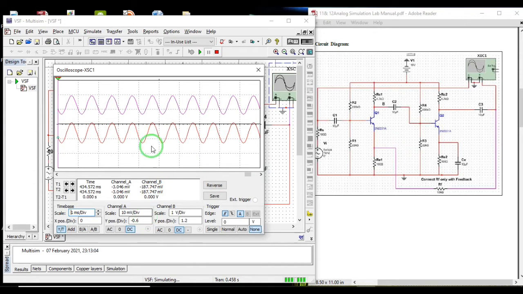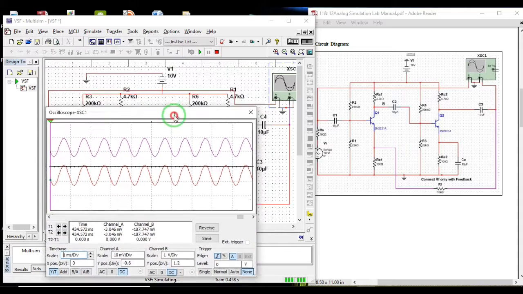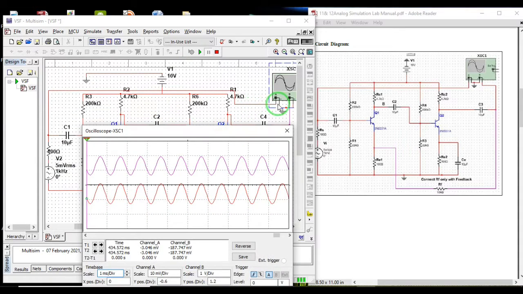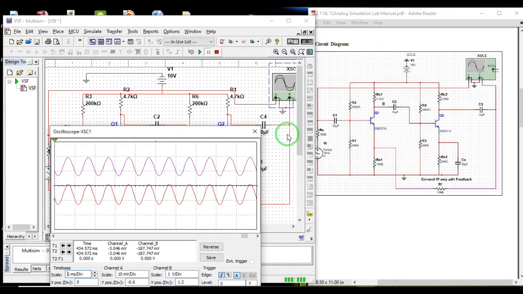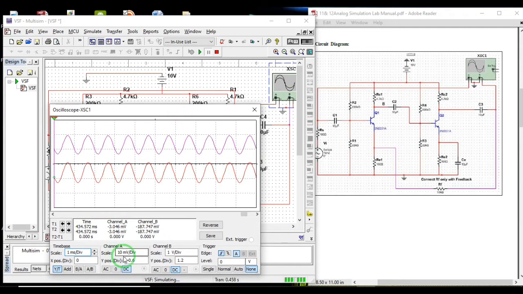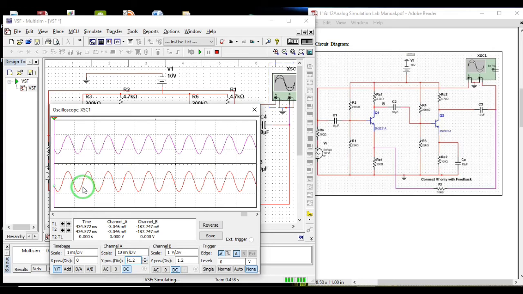Now is there any gain? See, red is the input. Yes, red signal, see this is red wire and this is purple wire. Red wire is input, it has gone to input, and purple wire has gone to output, so this is output. So first, which is our first one? See, I'm moving this, so this is my first signal, correct? So what is the input here?